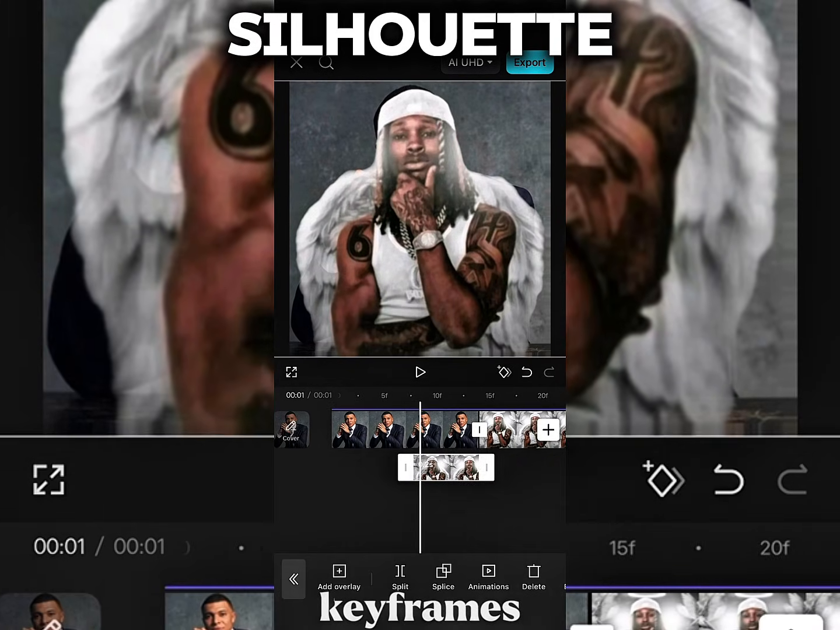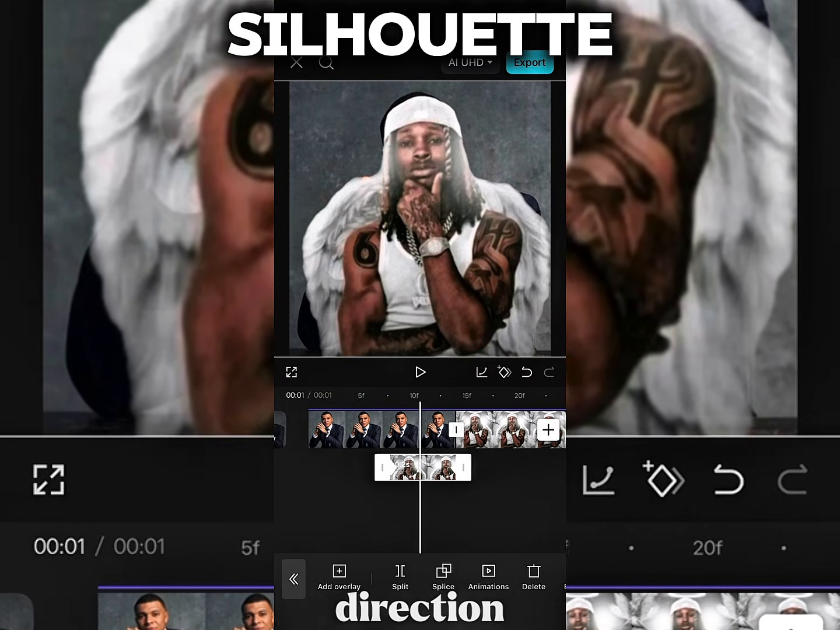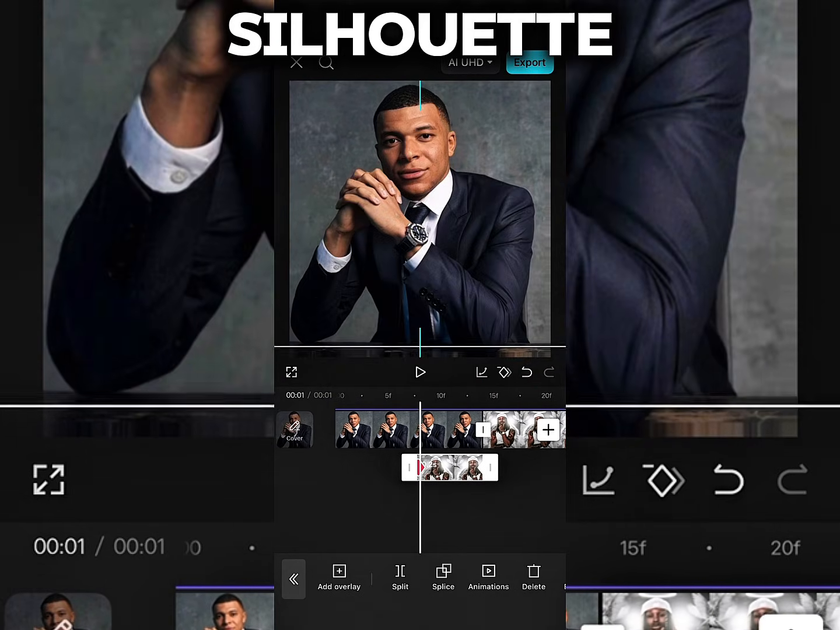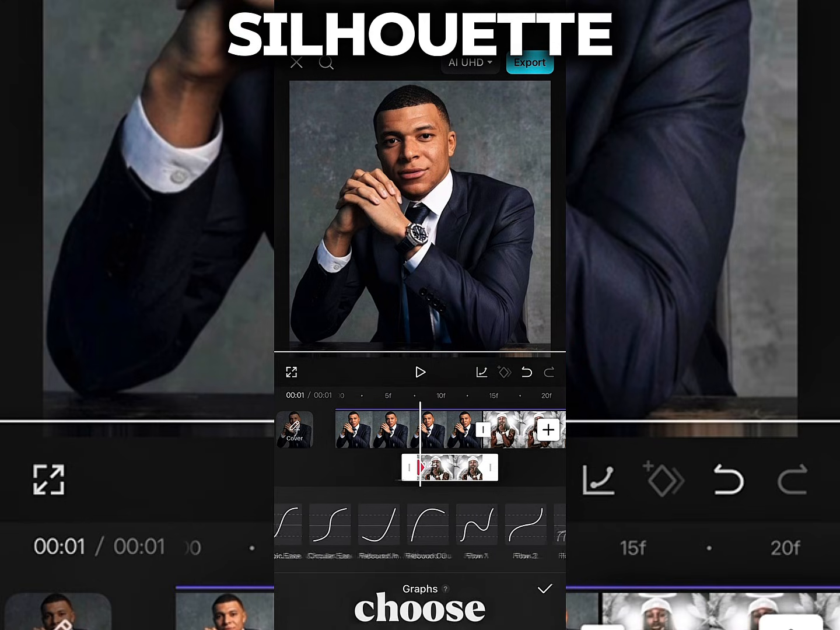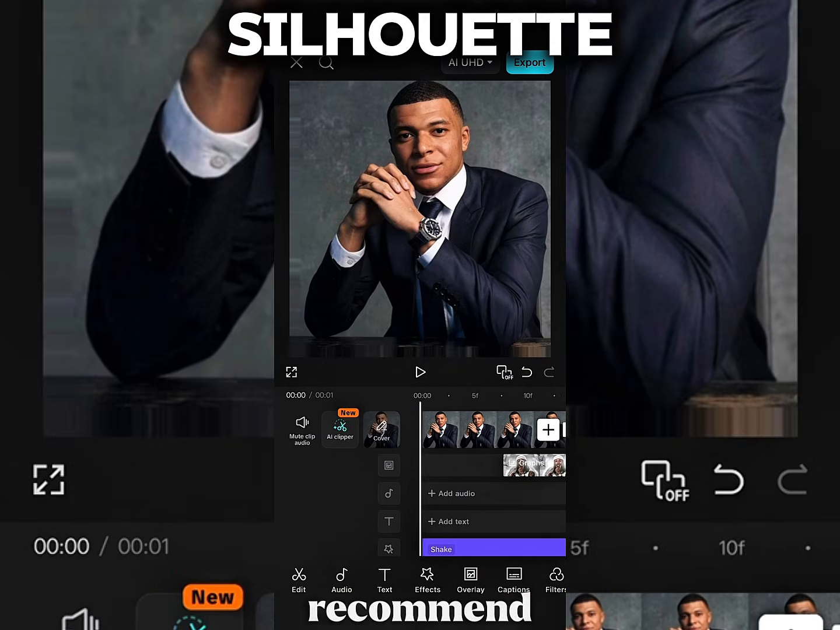Place 2 keyframes at the start and the end, and on the first keyframe, move the overlay in whichever direction out of the screen. Click on Graphs while you're on the overlay and choose Flow 2. Again, you can experiment with this and choose any, but I recommend Flow 2.